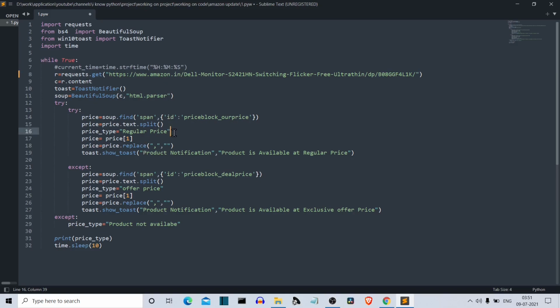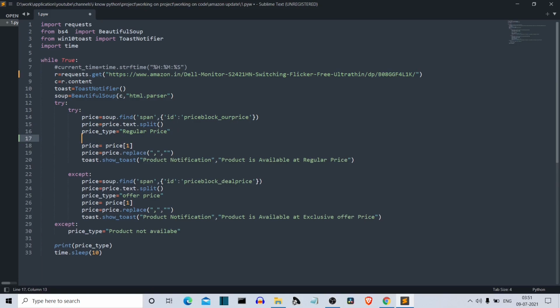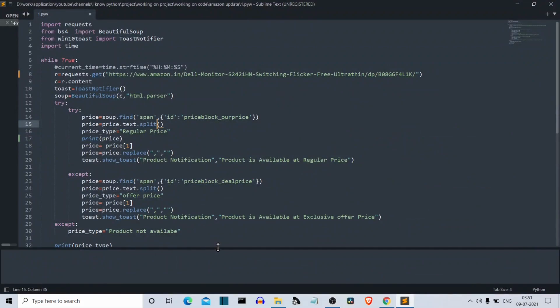Now let me print this price value first and see what value is present inside this price variable. Otherwise you'll be confused about why we are selecting only the first index. So let me run this program first. Is it the same link? Okay, let's run this.